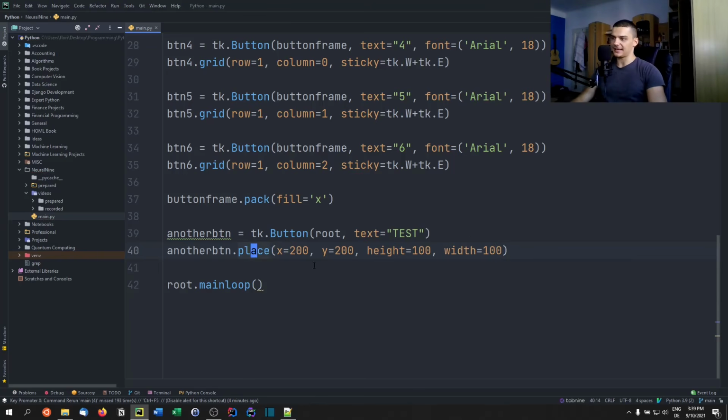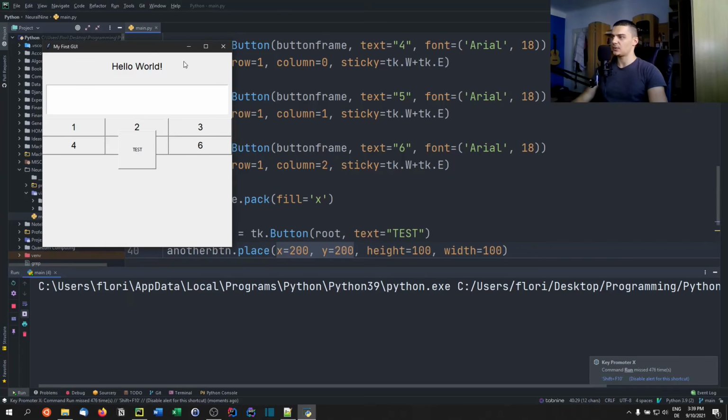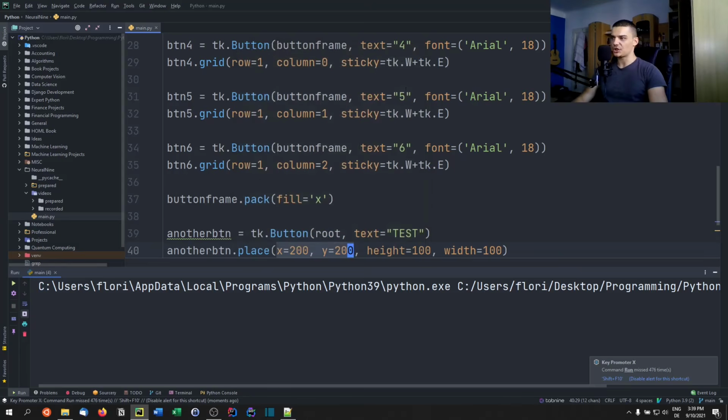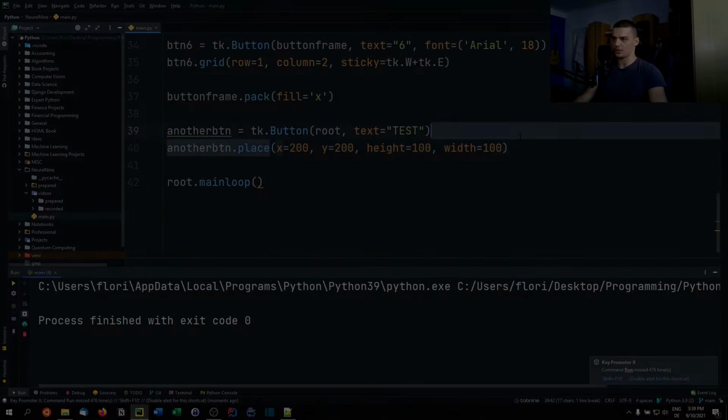By doing that, I can just decide on the position, because pack is a layout, we have a certain structure. Grid is a layout, we have a certain structure. We can manipulate parameters. Place basically means put it there and make it that size. So it's a very manual thing, and you can see that in this case it looks quite bad. But this is how you can place widgets exactly where you want.